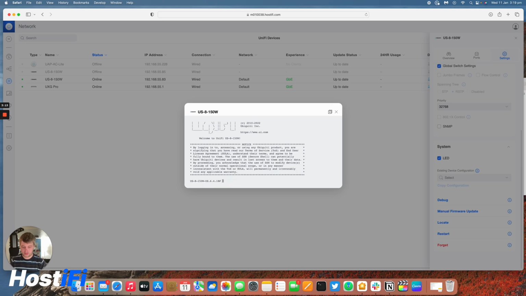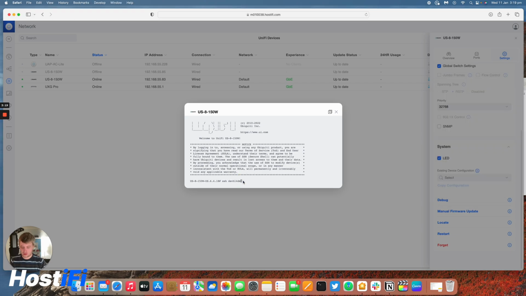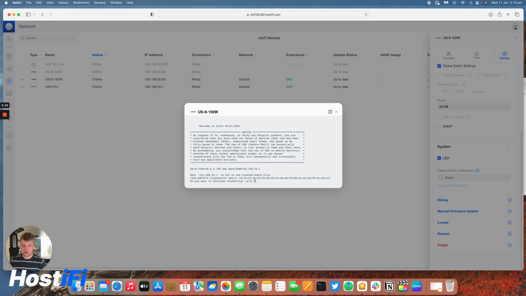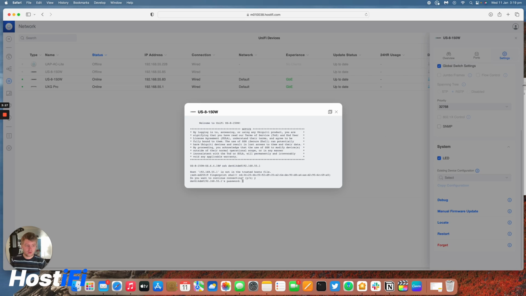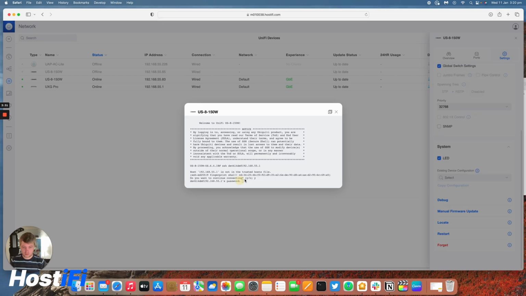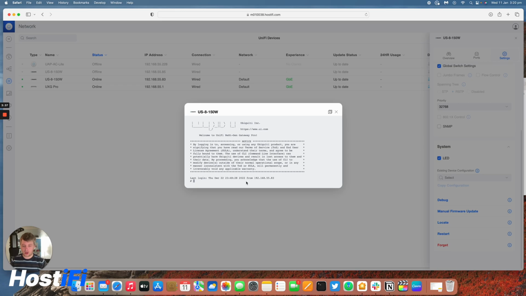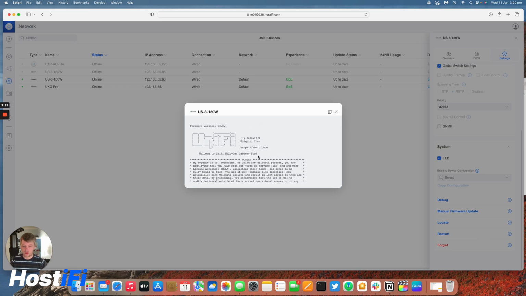I'm going to go SSH, our username, and then at 192.168.55.1. It's going to say yes, we want to accept the certificate issue. And then we shall put in the password. I think you have to just do the command V. Yep, so there you go. I'm now logged into the UXG Pro.